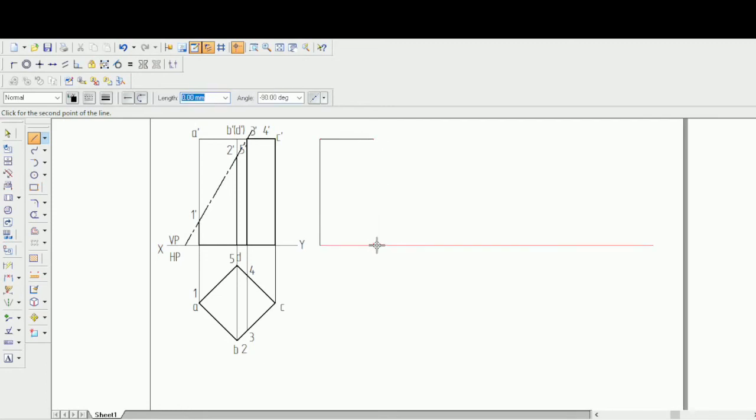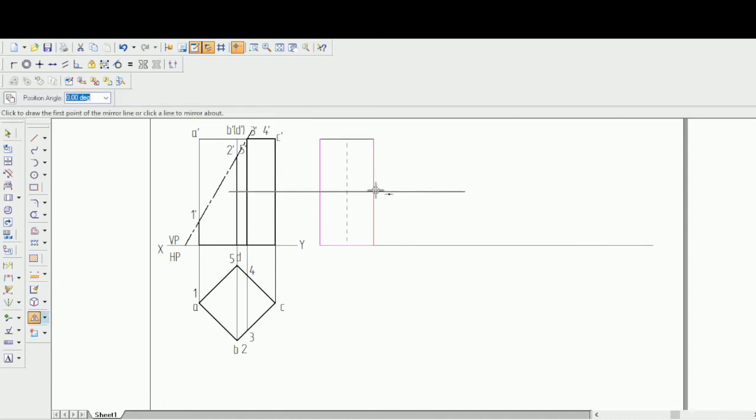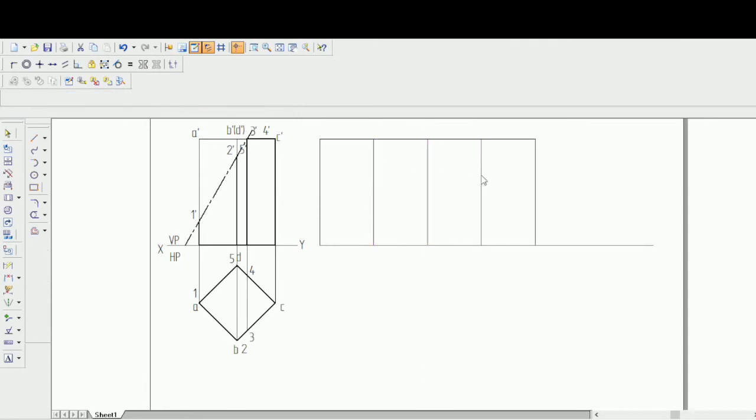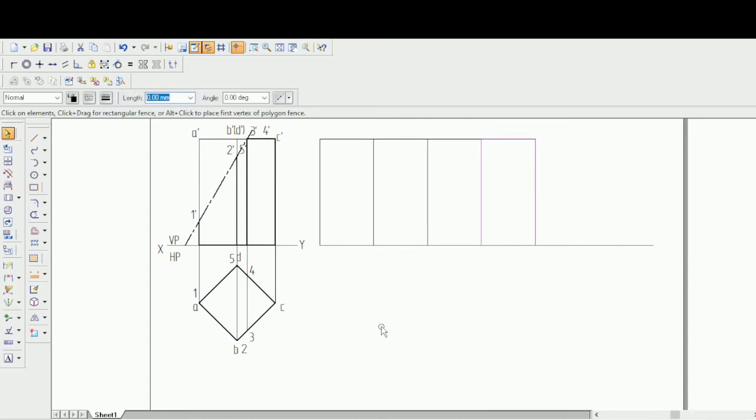So let me try to draw a rectangle. So what we can do is let's try to mirror that. So as there are 5 points here, 1 dash, 2 dash, 3 dash, 4 dash, 5 dash, let's try to draw 4 rectangles. So for 5 points, using this mirror option, you can try to draw 4 rectangles. So 4 rectangles will be fine. So when you draw 4 rectangles, you will get it correctly.